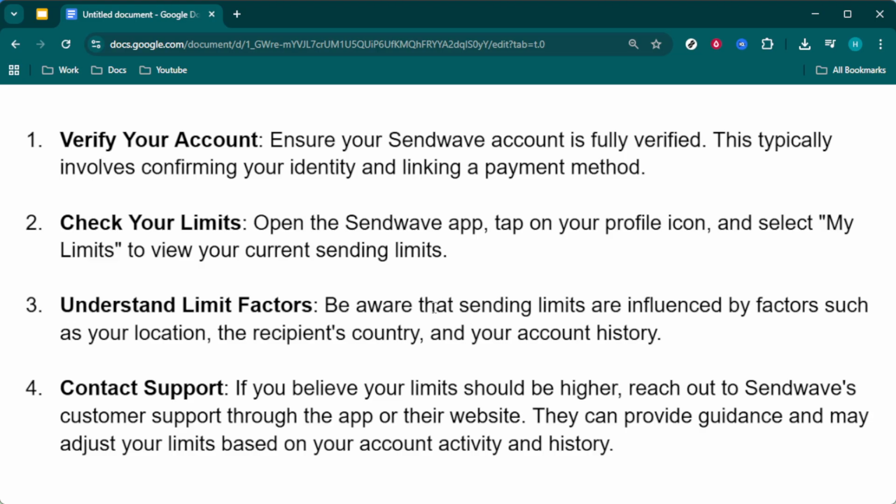If after verifying your account you believe your limits should be higher, it may be time to reach out directly to Sendwave's customer support. You can do this through the app or from their official website. Engaging with customer support can be quite beneficial as they have access to detailed information about your account activity and history. This allows them to offer you personalized guidance and assistance. Whether it's an adjustment of your limits or some advice on how you can optimize your account usage, their team is there to help. Remember, being polite and clear about your needs when contacting support often leads to more effective assistance.